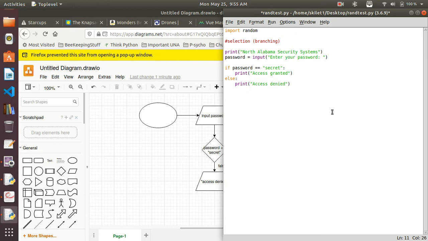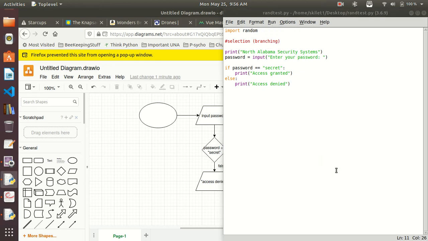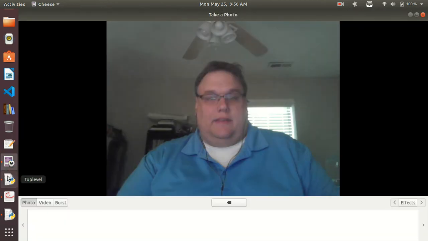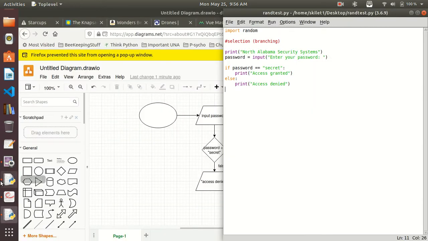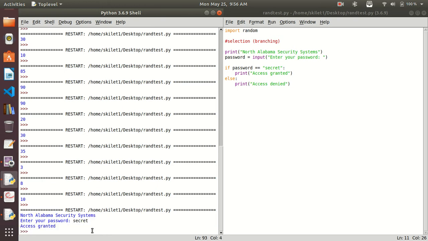All right. So let's run this. It'll ask us to save it first. I think I have this open over here. All right. So yes, North Alabama Security Systems. Enter your password. Secret. Hey, access is granted. Okay. Now notice that because the password I entered is equal to secret, only this was executed. The rest of this was not executed.